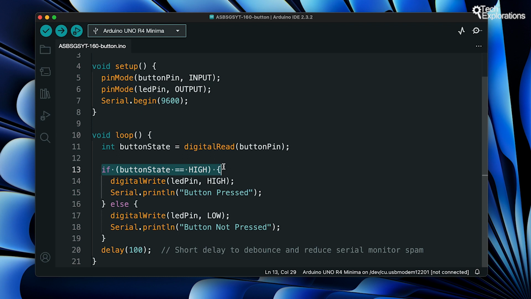This conditional block right here checks the button state. If the button state is high, then the LED is turned on using the digital write function and the string button pressed is printed to the serial monitor. If low, then the LED is turned off and button not pressed is displayed instead.